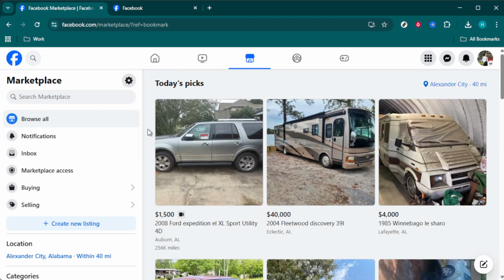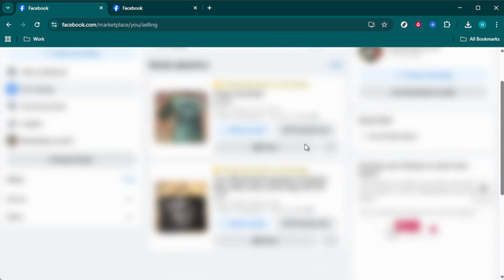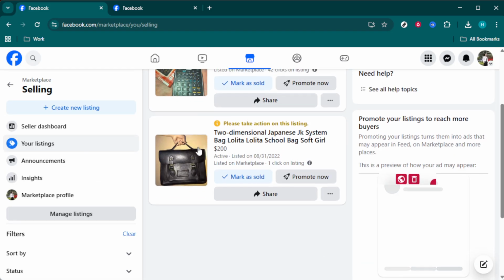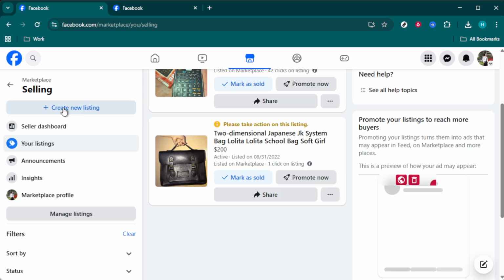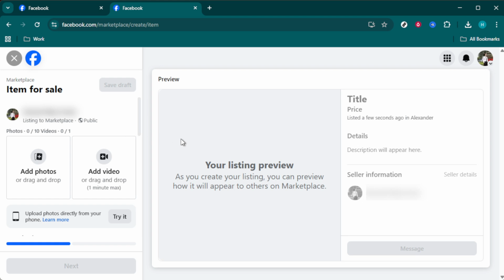Once in the Marketplace, navigate to the Selling tab located on the left-hand menu. This is where you manage your sales, view listings, and add new items to sell. Now, click on Create New Listing. You'll see options appear to choose the type of listing you want to create: an item for sale, a vehicle for sale, or a home for rent or sale. Select the type that suits your needs.